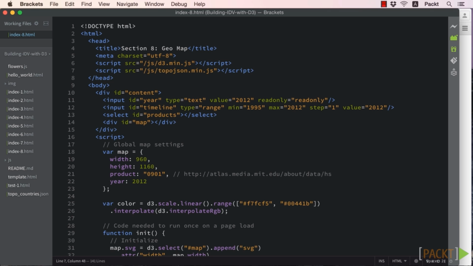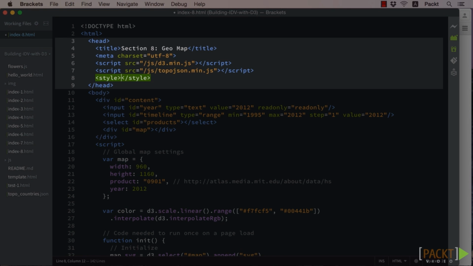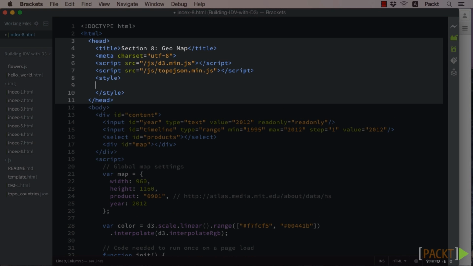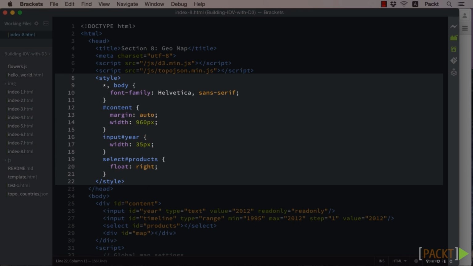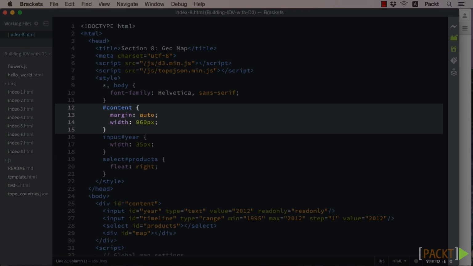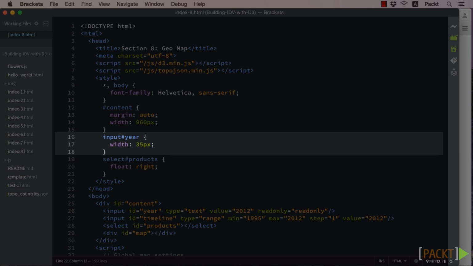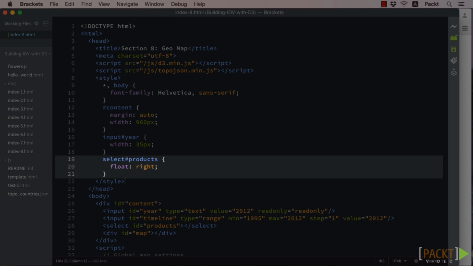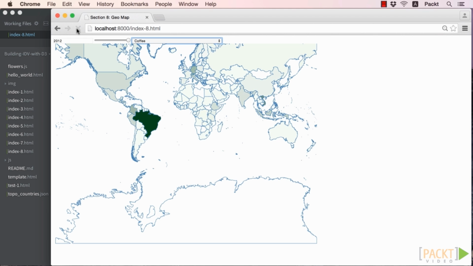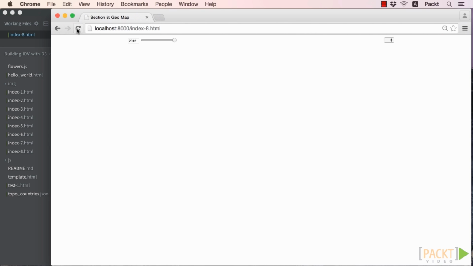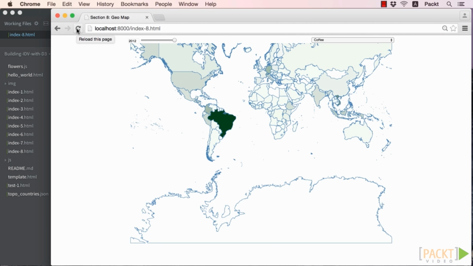Although this isn't a course on CSS or design, let's add some simple CSS just to make our page a little cleaner. We'll center our content div with a width of 960 pixels. We'd also like a smaller year text box and to align our product dropdown to the right. This won't change how our page behaves, but it will make it a bit easier on the eyes, just like when you comb your hair in the morning to look better.